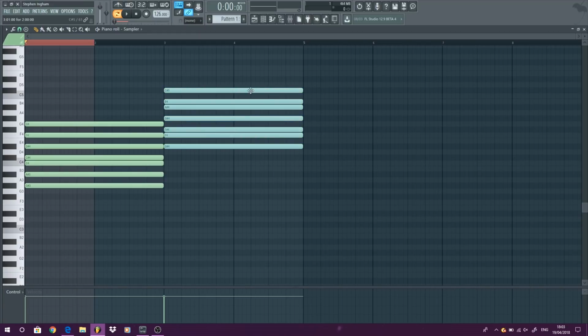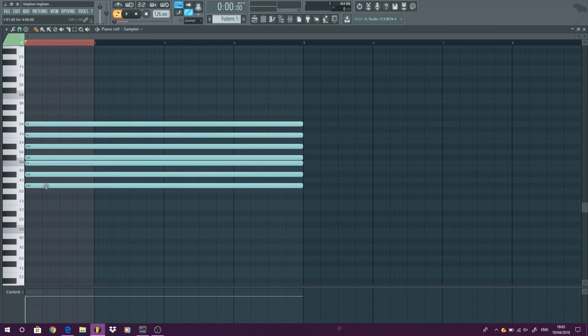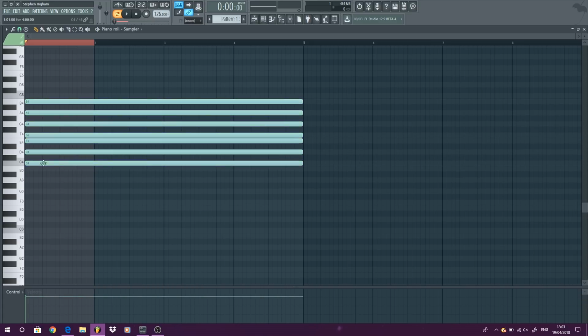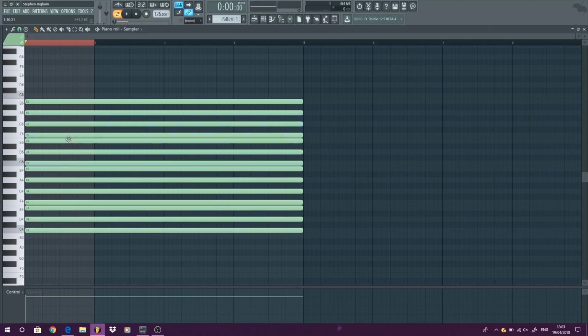So what we're going to do now is we're going to use the C major scale. So this is the sound C, and this is major. And then there we go. Now we've got 2 octaves. This is covering 2 octaves.